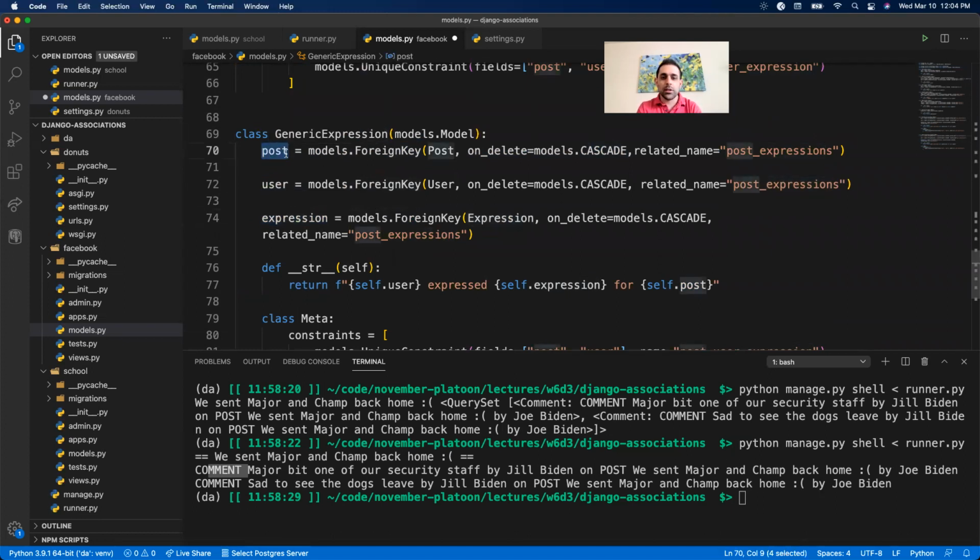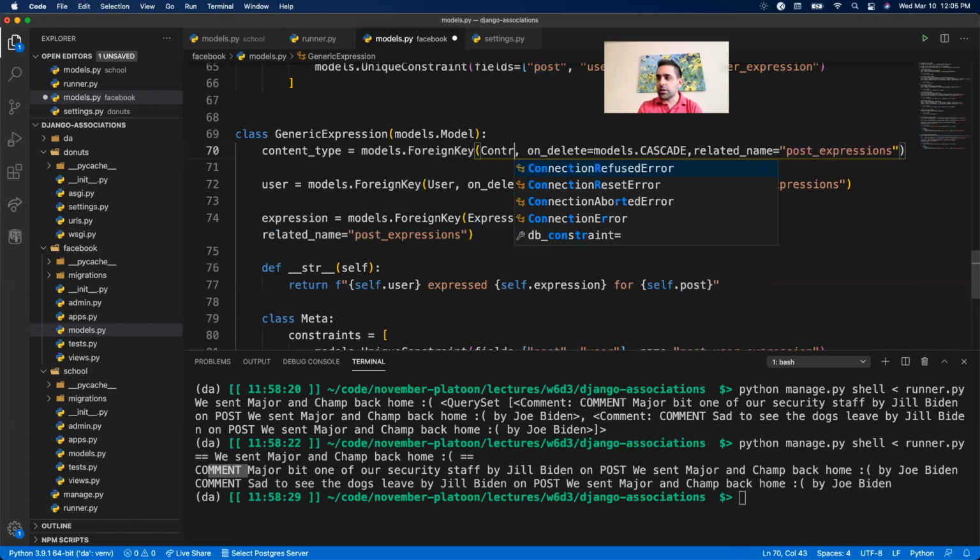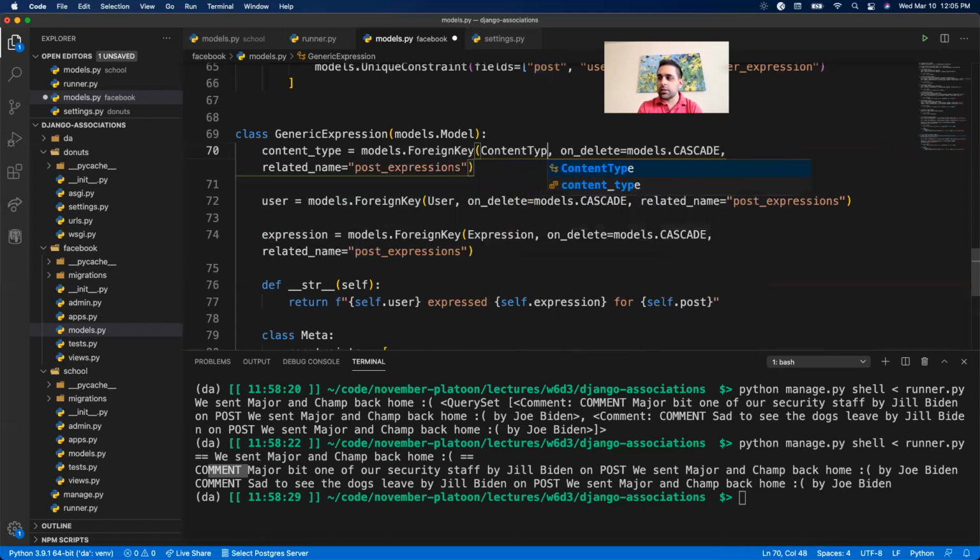So to achieve this, I'm going to have to do something slightly different here. I'm going to add a value of content type. And this is, again, a placeholder for whichever model I want to associate here. So content type, and for the foreign key, it's going to reference ContentType, which I imported above. And the rest of this should be the same. We don't need a related name, I don't think.